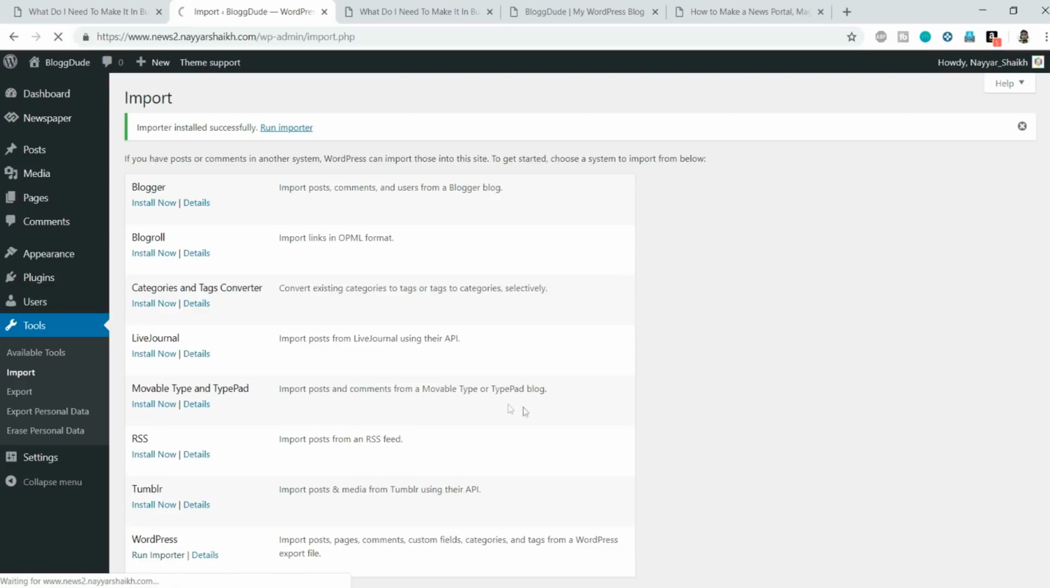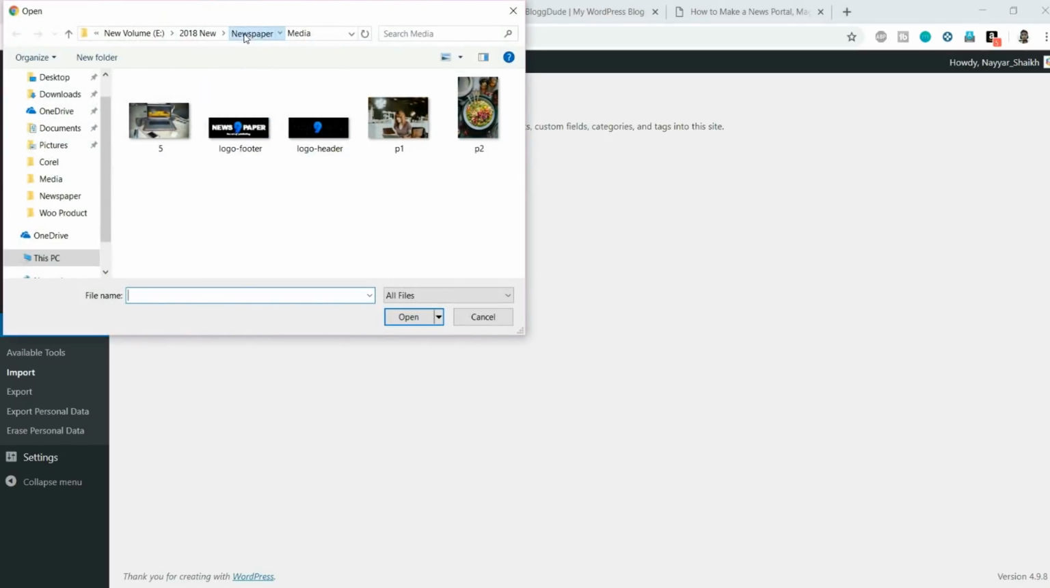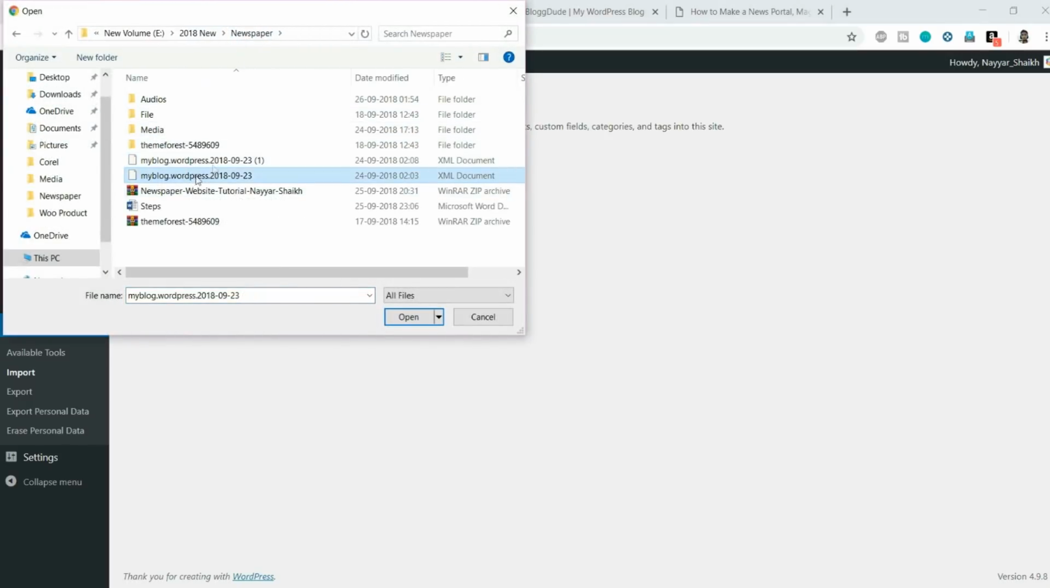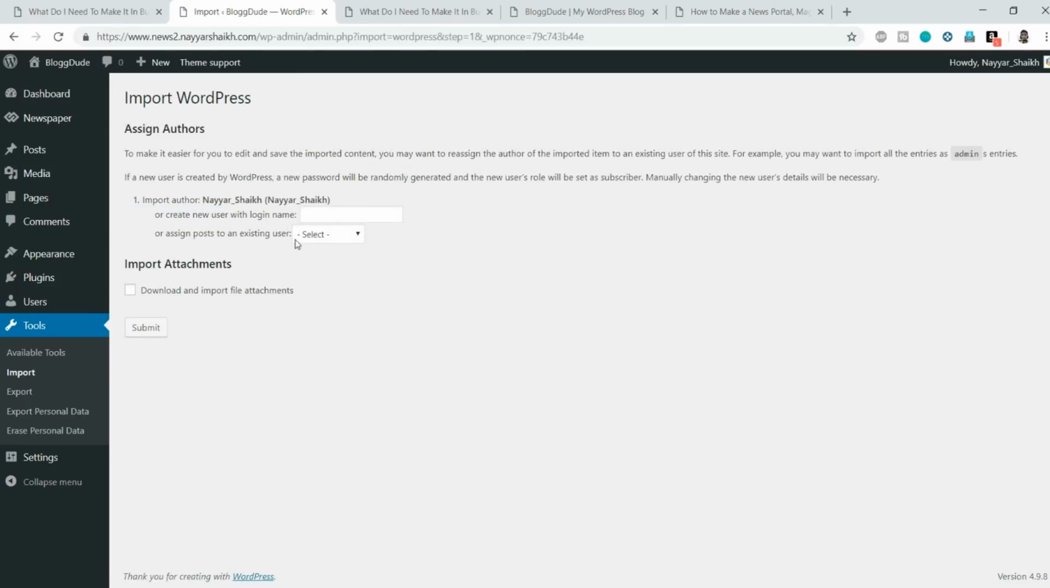Now click on Run Importer. Now choose file and you'll see these two files over here. First select this file, myblog.wordpress and all those things. Select this, click on open, click on upload file and import. Now assign all these posts to the existing user, which is you. Tick mark download and import file attachments and click on submit.